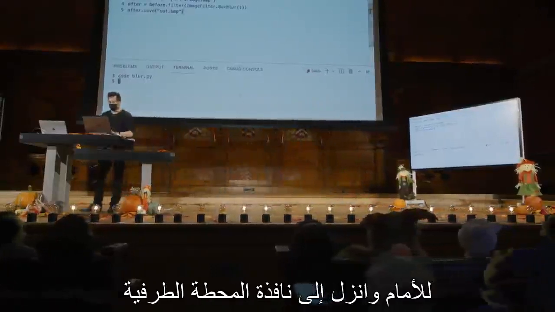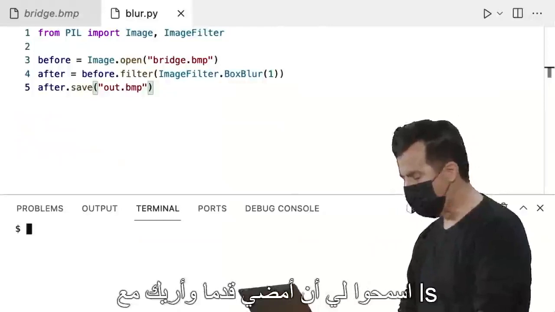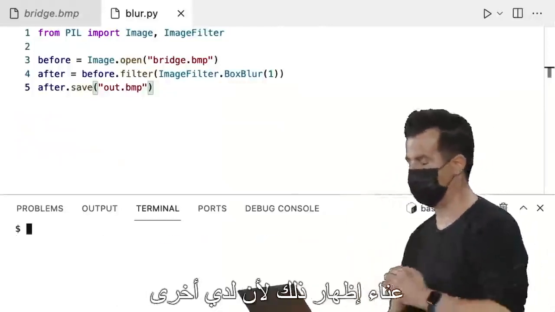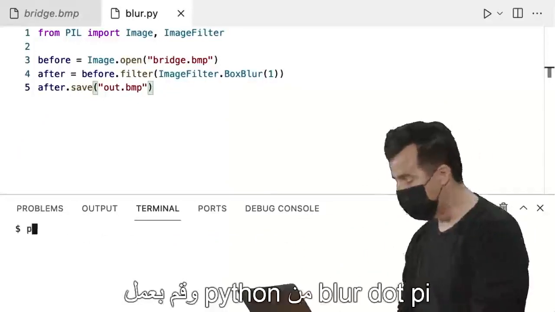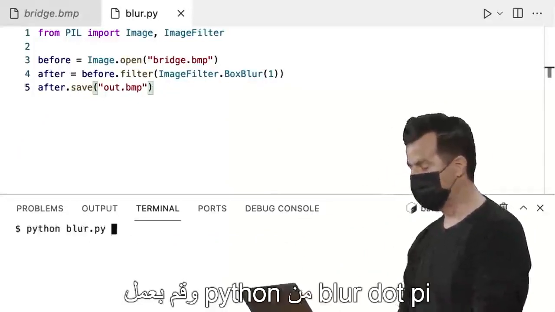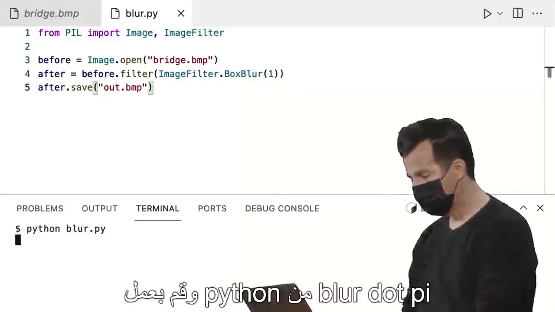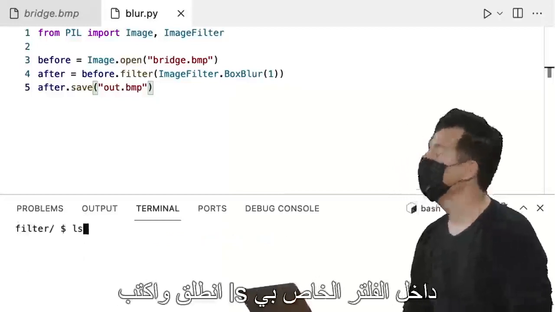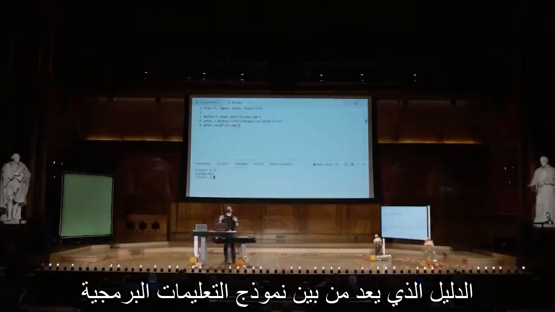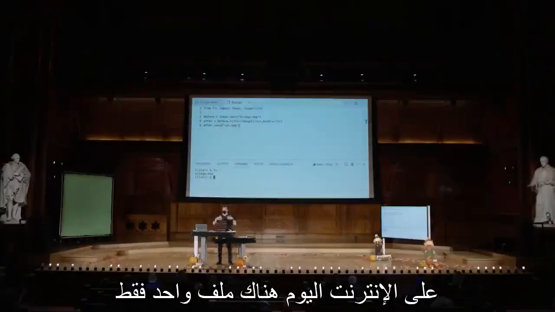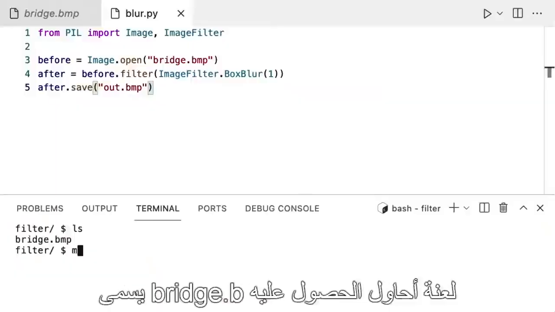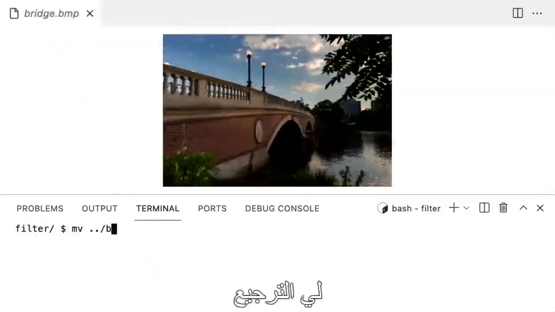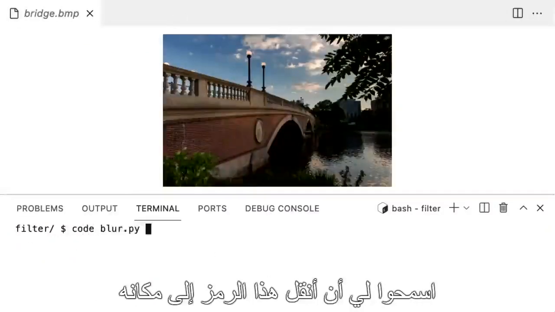Let me go ahead and go down to my terminal window. Let me show you with ls that at the moment, whoops, sorry, let me not bother showing that because I have other examples to come. I'm going to go ahead and do python of blur.py. Nope, sorry, wrong place. I did need to make a command. There we go. Let me go ahead and type ls inside of my filter directory, which is among the sample code online today. There's only one file called bridge.b. Damn it. I'm trying to get these things ready at the same time. Let me rewind. Let me move this code into place.